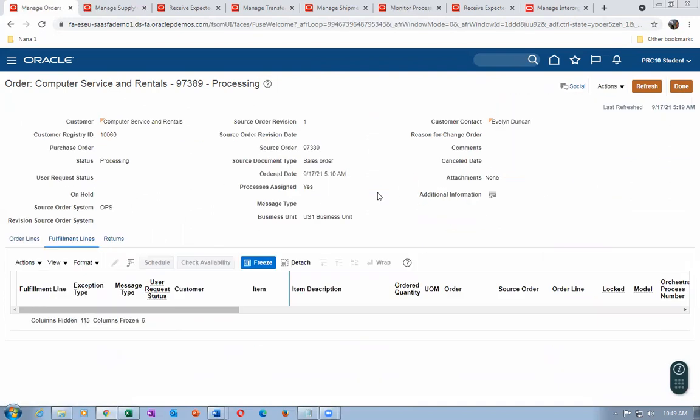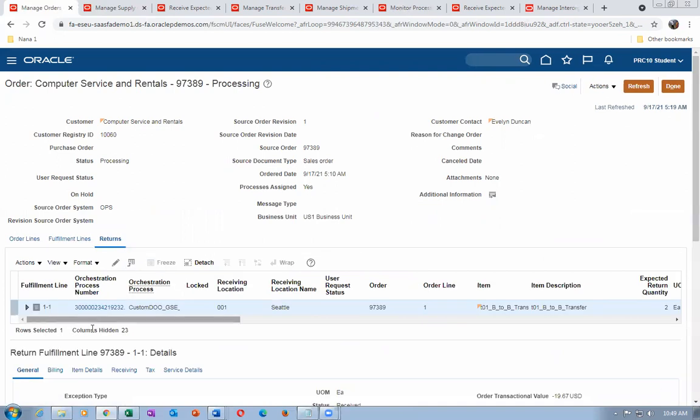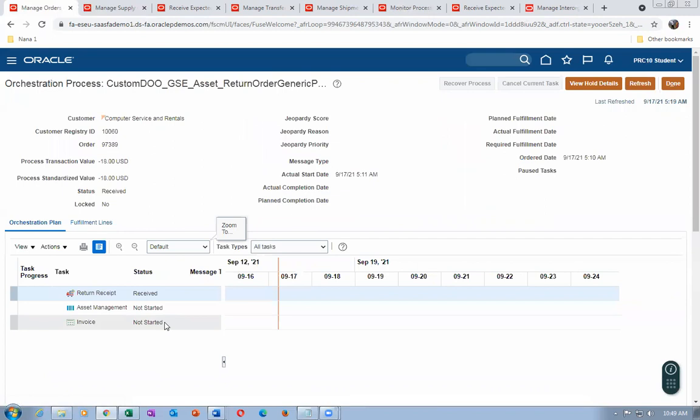It's not showing as received. Go to the returns, and then look at the orchestration plan. Open the orchestration number. Then I'll go ahead. The invoice is not started. I don't know why it's not started. It has to start. There's no received, and then the tick mark has to come.